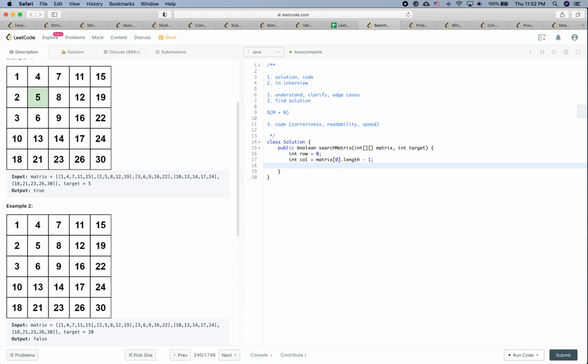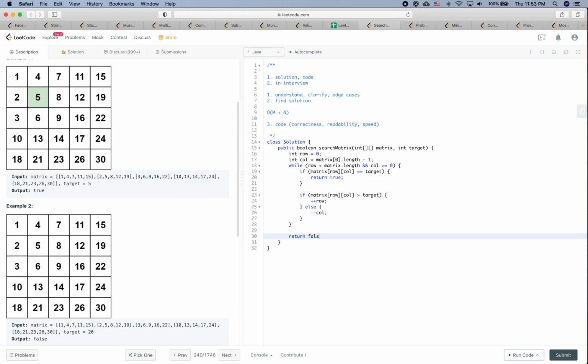Okay, so while the row is smaller than matrix.length, and the column is larger or equal to 0, we are going to see if matrix[row][col] is equal to target, then we are going to return true. Otherwise, if matrix[row][col] is larger than the target, then we are going to plus the row. Otherwise, if it is smaller, then we are going to minus the column. And finally we are going to return false here.